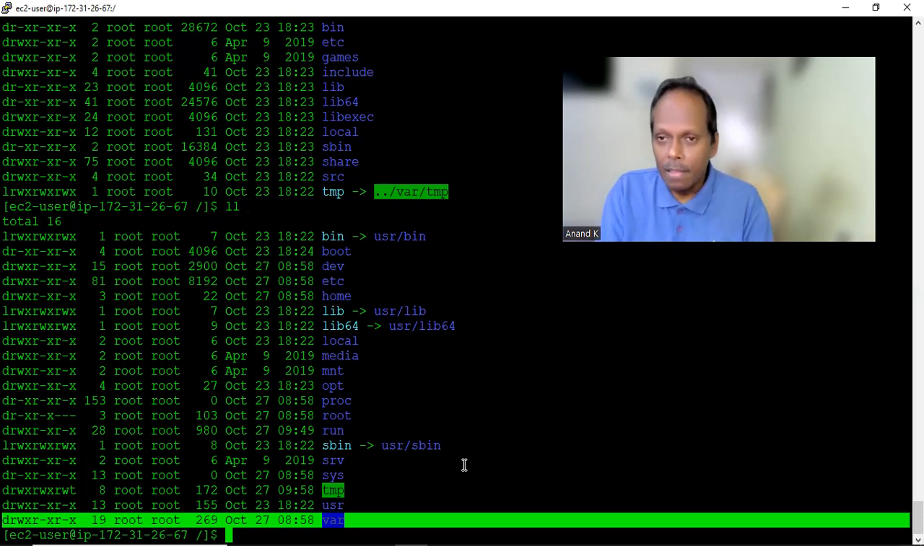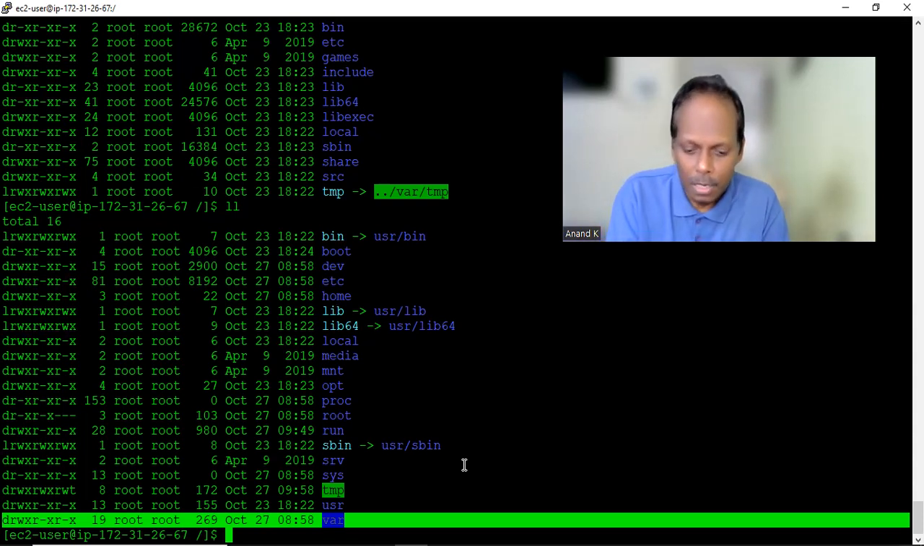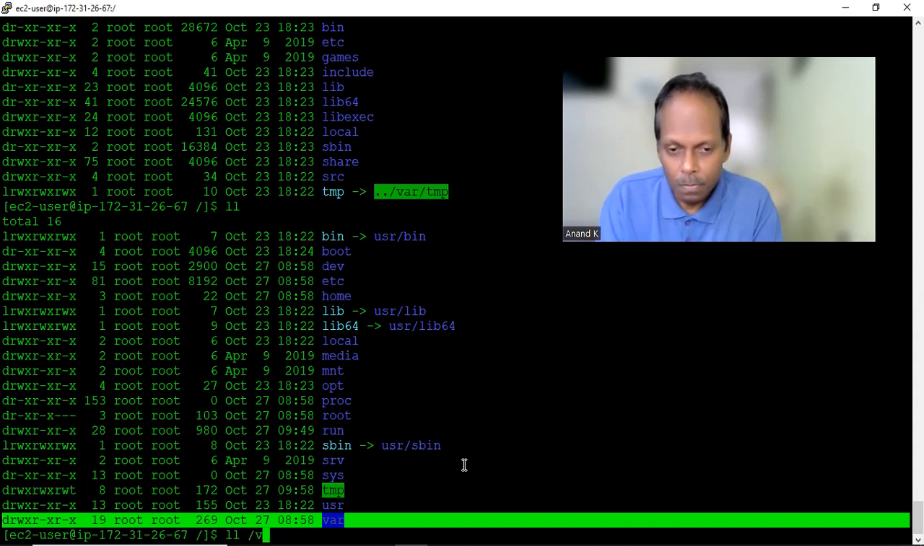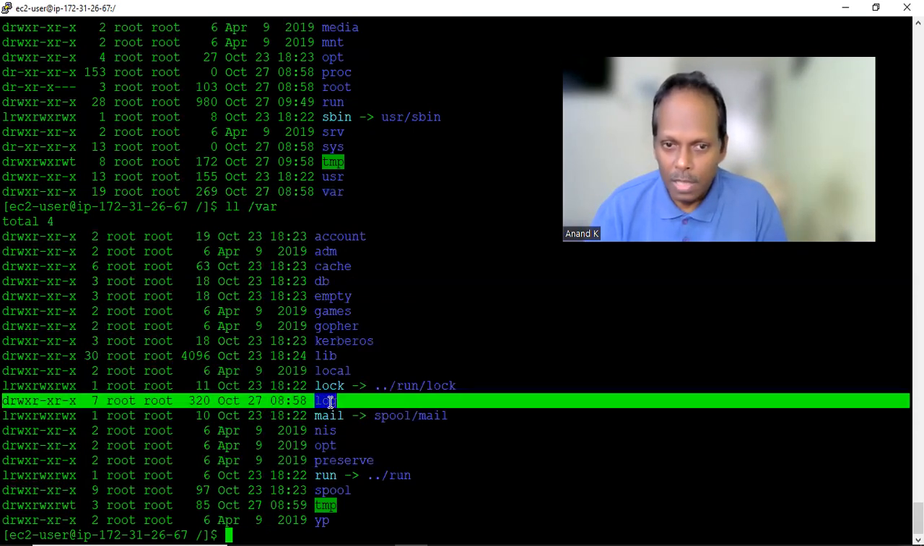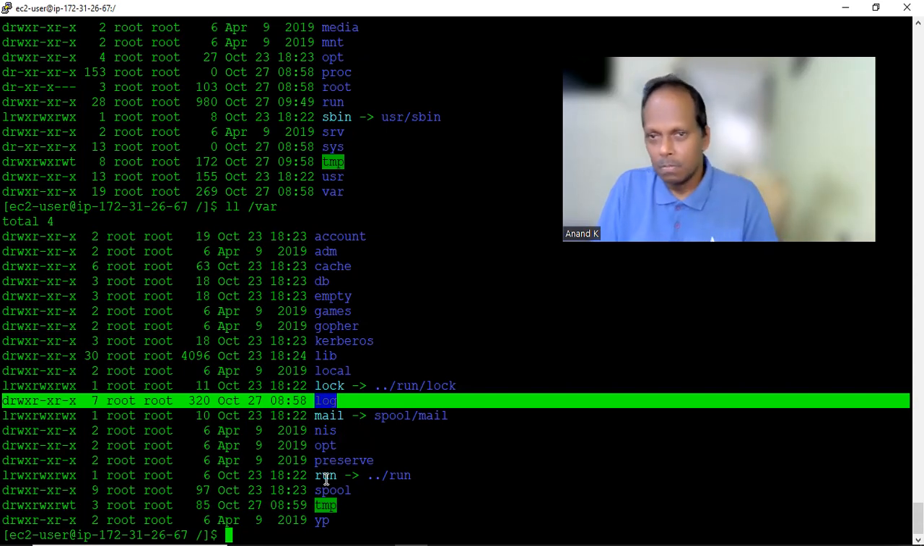Many functionalities are there in var. That's why we call it various. See this? I explained some of the things like log. You have var temp, var cache, var db, var empty, var games, var gopher, all these things. If you install a web server, you will see var www, var ftp, all these things also. Not one, not two, various.